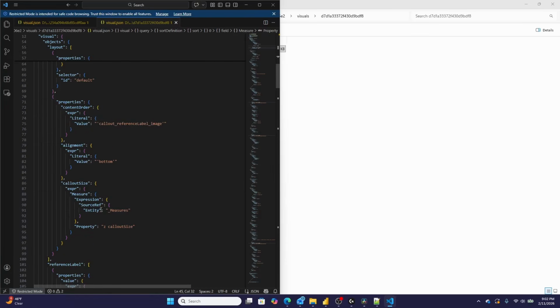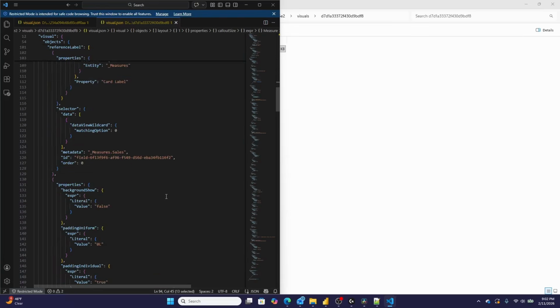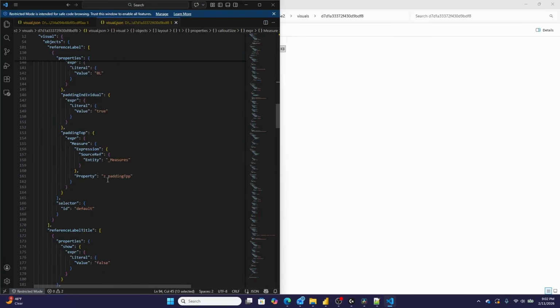I went through and replaced almost all of those literal values with a measure reference, whether the measure was returning a valid expression. And there are some things you can't do. So, for example, this callout size, right? I can't add the D in. I need to be passing in a number. So little things like that. But what we now have is a visual that truly works in PBIP.